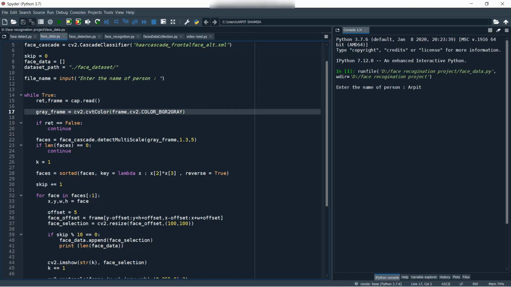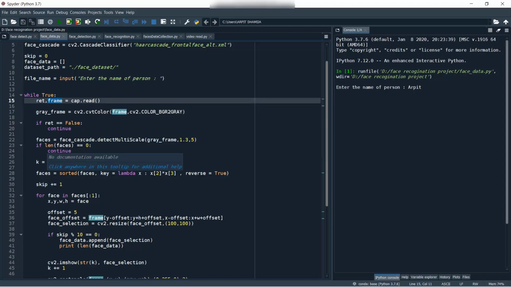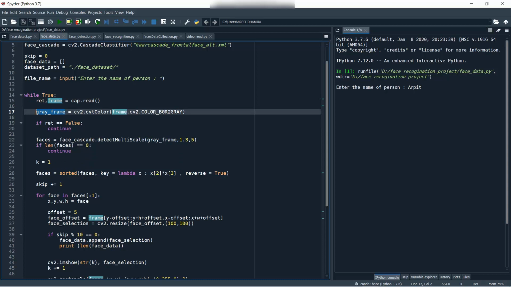So initially we are having frame. In this frame we are having a colorful image, and now in this gray frame we will be having a grayscale image. Okay, we have converted it to a grayscale image because in the KNN algorithm it is much easier to understand a grayscale image and do the functionalities on a grayscale image. It is much easier than a colorful image, and it doesn't affect the output. Output is much better in grayscale. Okay, so when we are processing grayscale. Okay, so let us move forward.